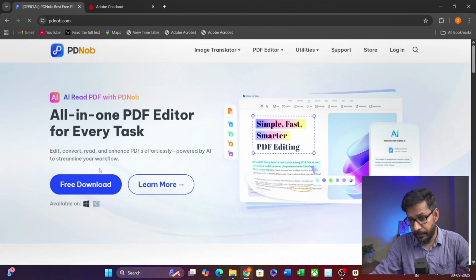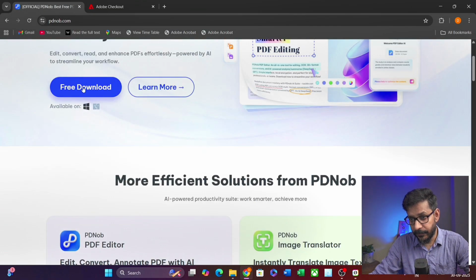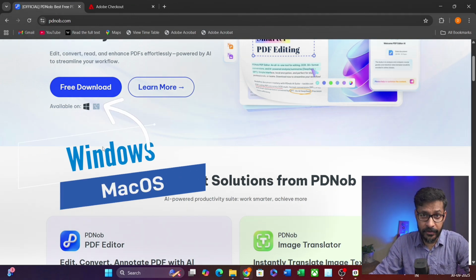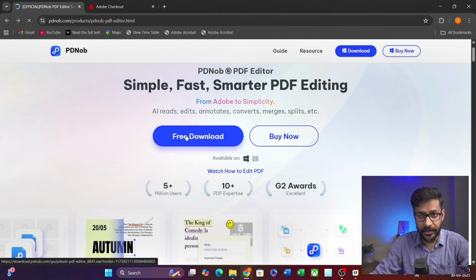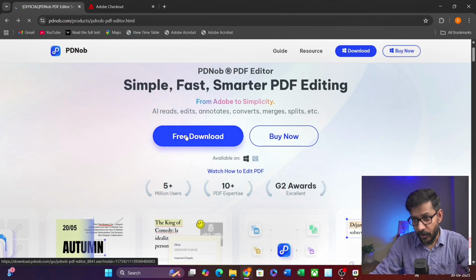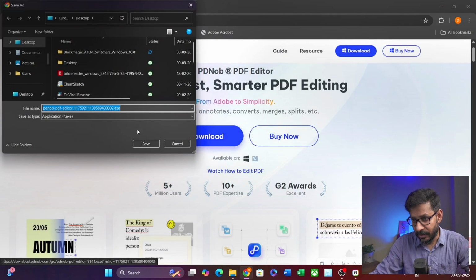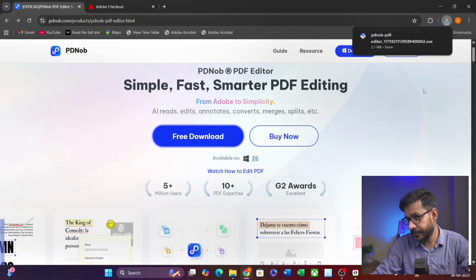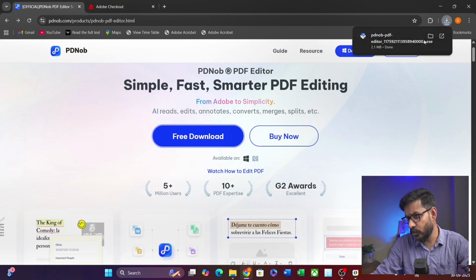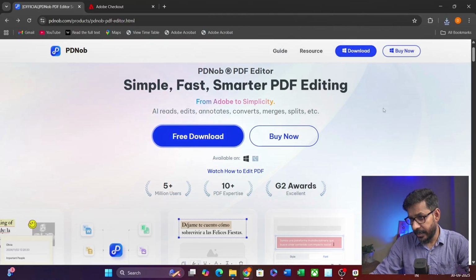Okay, so let's get into the software. We'll go back to the home page and download it for our system. I have a Windows machine, so I'll download it for Windows. It is also available for Mac computers. Go ahead and download it as usual. Many of you know how to download software in Windows and install it. I'll download it to my desktop for easy access. It's just 2 MB of download, and I'll go ahead and install this software.